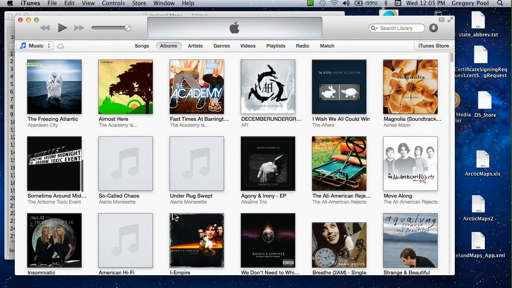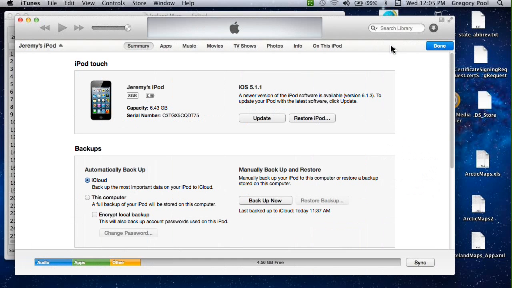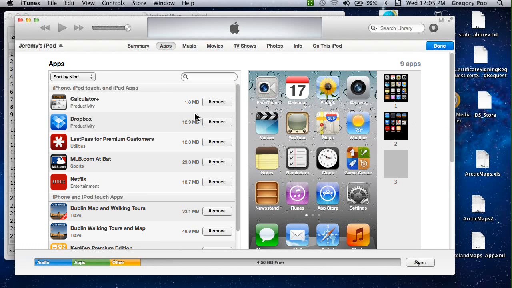And we also now need to connect our device to our computer. So I'm going to plug my iPod using the USB cable into the computer, and in a moment we will see up here the little iPod icon. Okay, if I now click on it, it shows me my information about my iPod. But what I really want is this Apps section. So I'm going to click on the Apps menu.